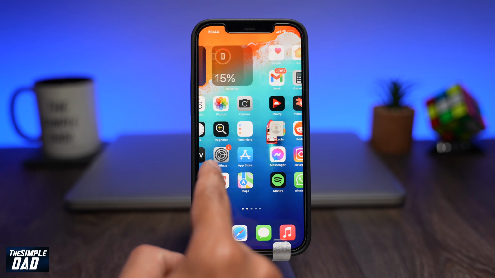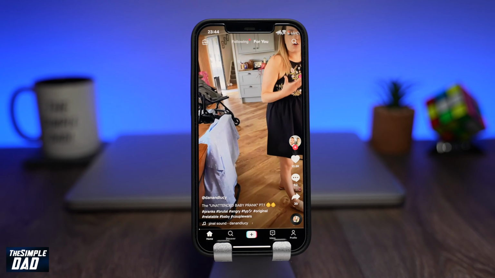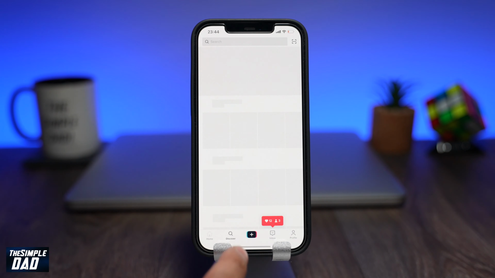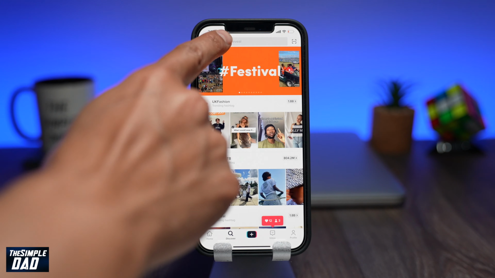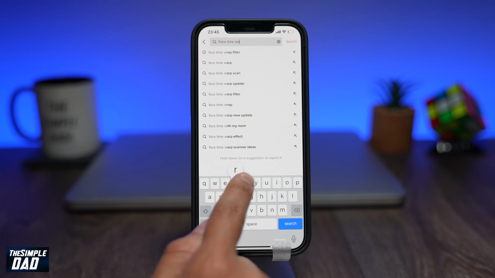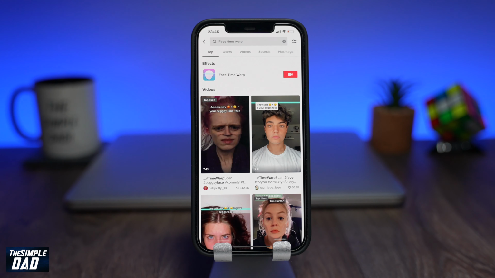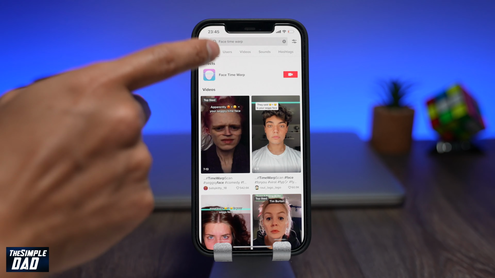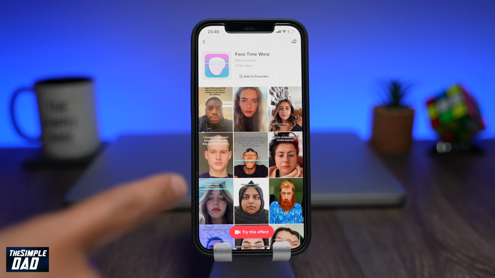Open your TikTok app on your phone. Now tap on Discover and search for FaceTime Warp. It should appear under Effects and look like this. Tap on it and see how others have used this effect.